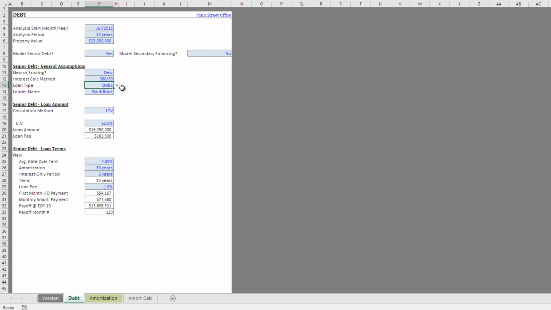The loan type doesn't drive or change any of the financials, but it's more for informational purposes. I'm going to keep this as CMBS. My lender, Cindy Bank, and then a calc method. Right now, there's just two. You can add fairly easily, and I do.